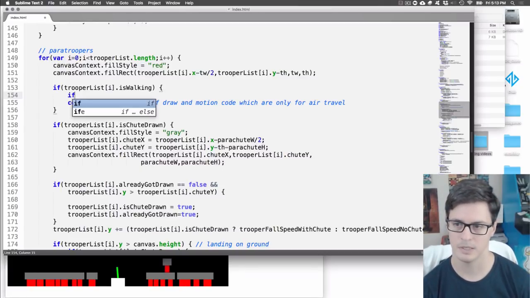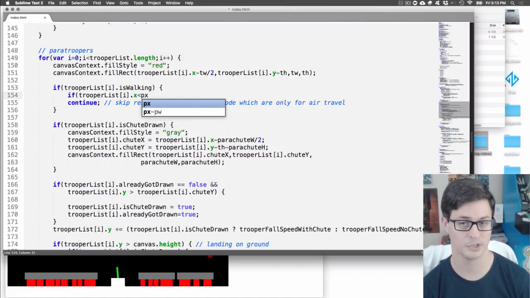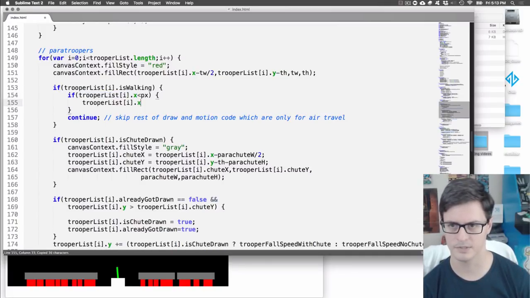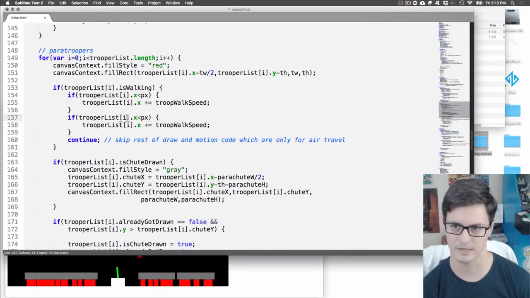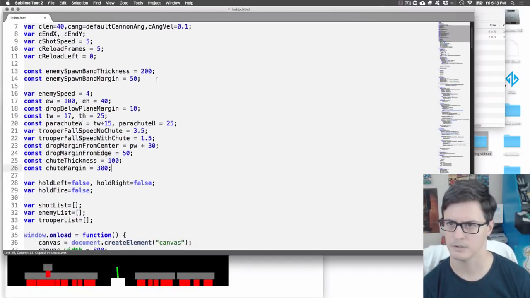So if trooperList[i].x is less than the center of the canvas, or we'll just check player x since we've already done that. So we are left of the base, then we're going to walk towards the base. I guess we'll call this troop walk speed, which of course when we factor into a class, we'd take out of that format. And if we're greater than the center, then we're going to go left by troop walk speed. Let's make that another constant somewhere.